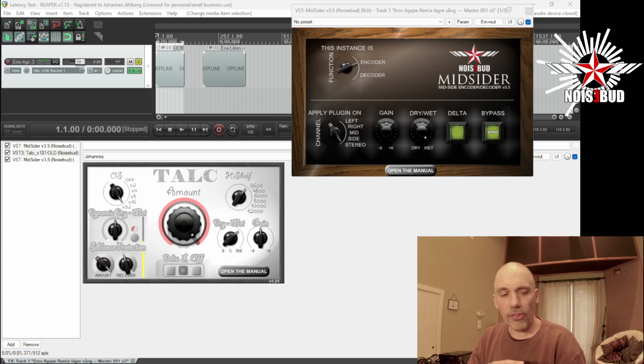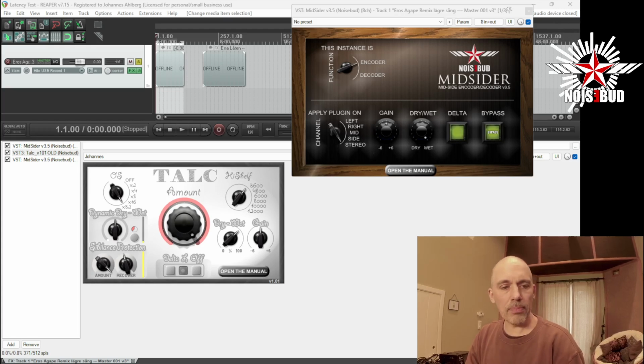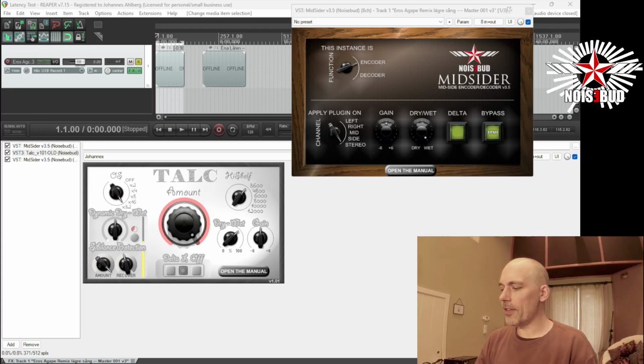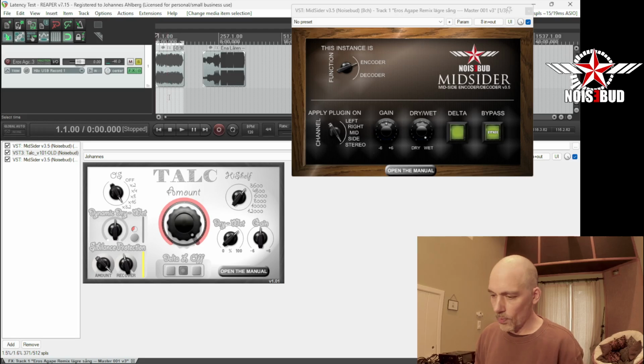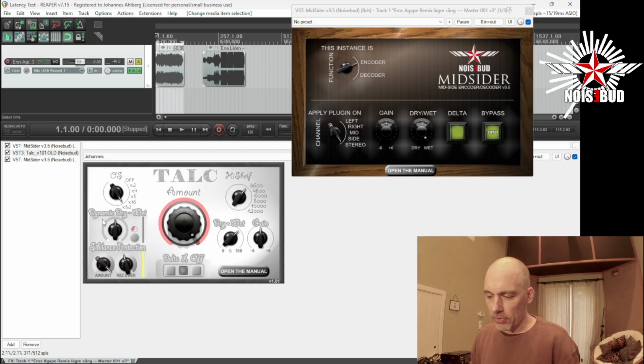All right, I also brought up my old plugin Midsider, and we're going to talk about that later. Why is that there? It has to do with where this plugin is going. Let's start by talking about the controls and show you how it works.